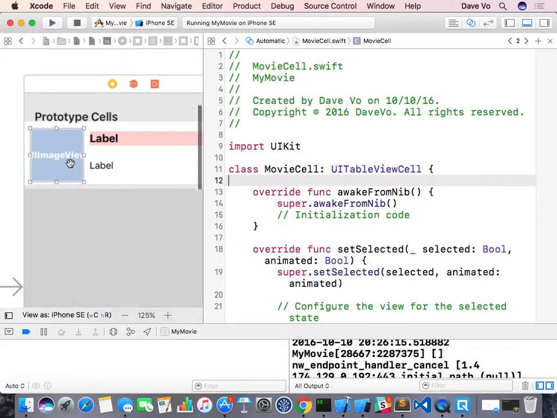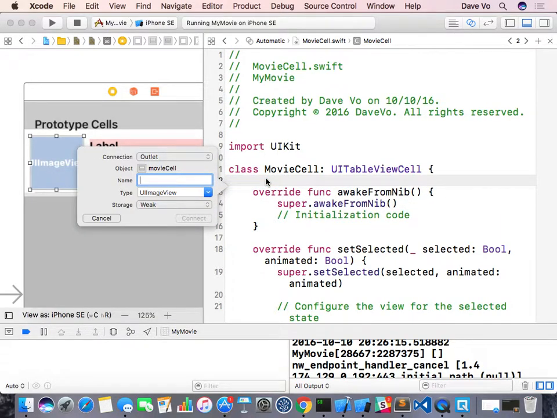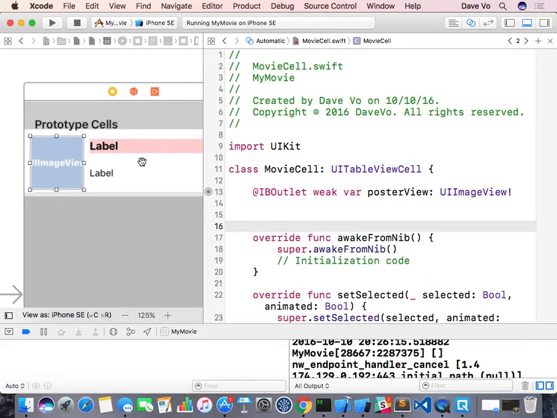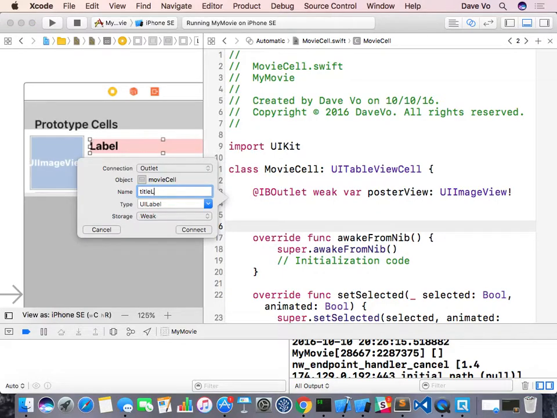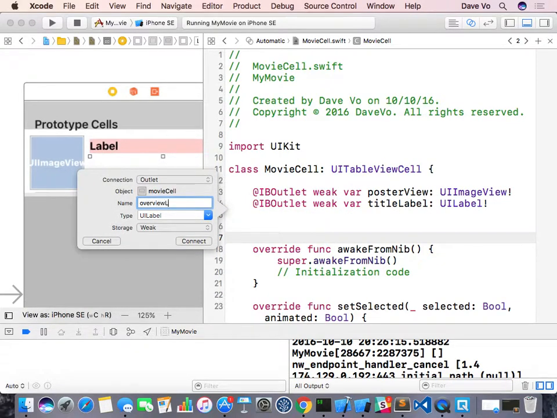Okay, so same thing, we control and drag to create the outlet. So remember one thing, for the table view cell, you cannot name it imageView. imageView is something that's already been used by the table view cell, so you cannot use this one. Whatever you want to name it, but don't call it imageView. So I call it posterView. Right. Create some space here. This one will be the title label, and this one will be the overview label.